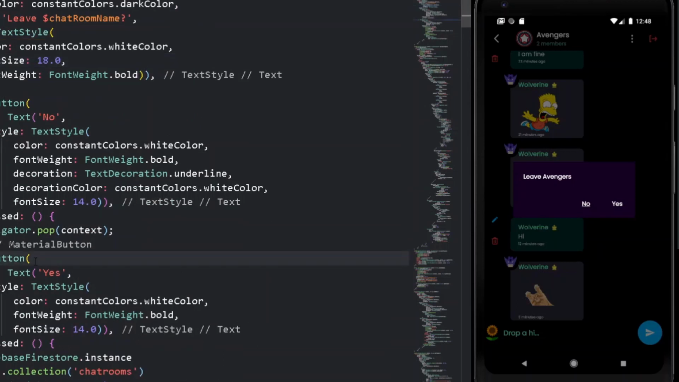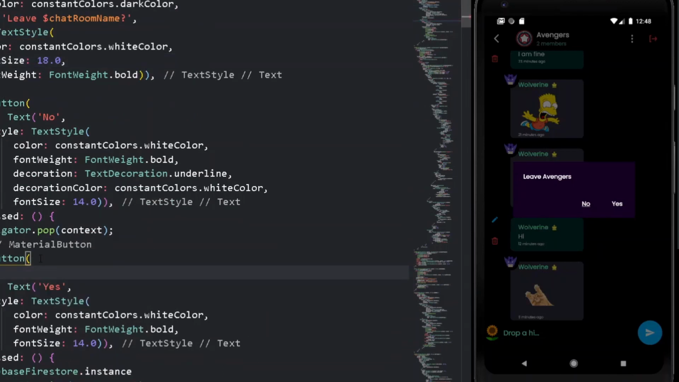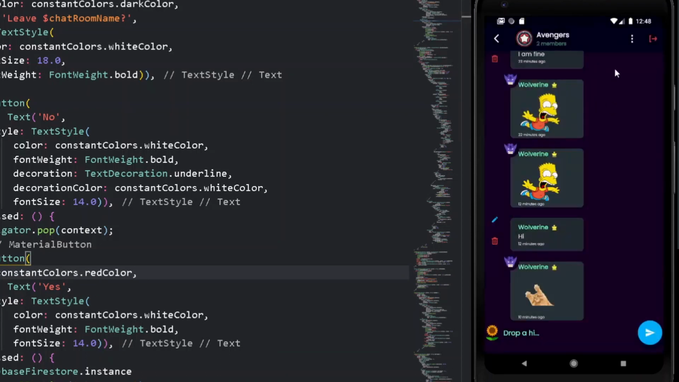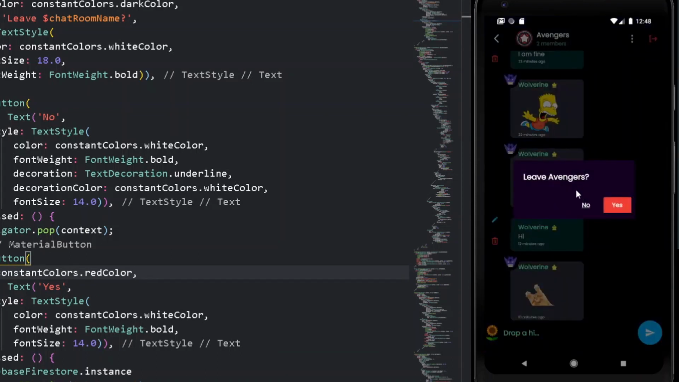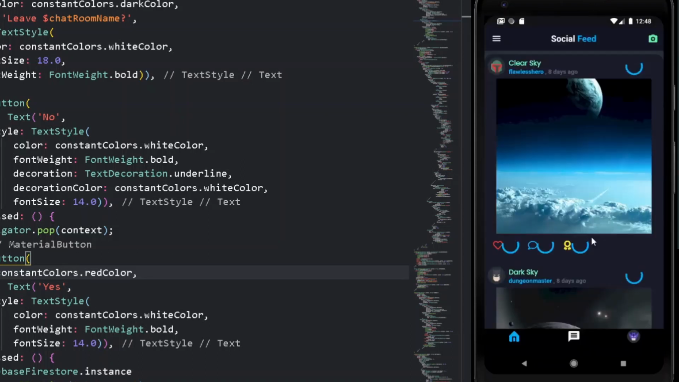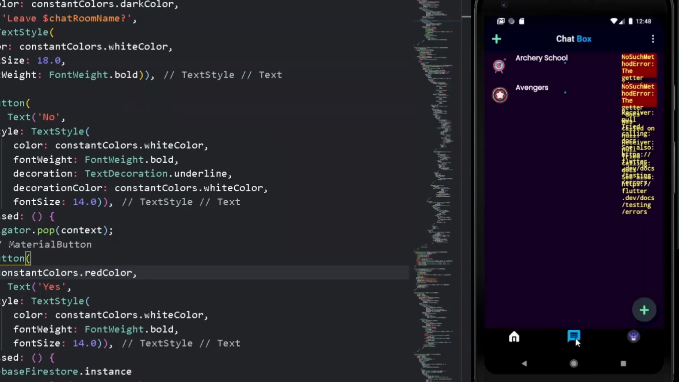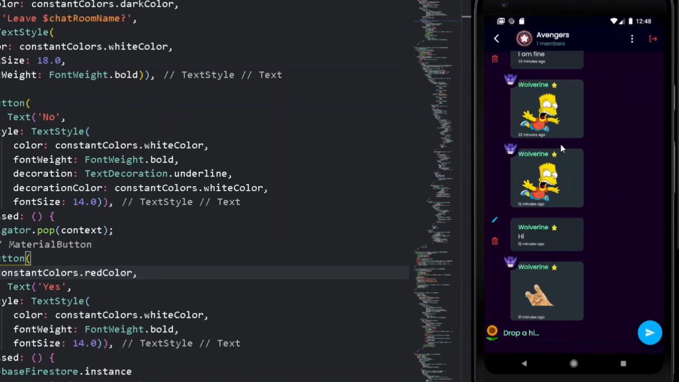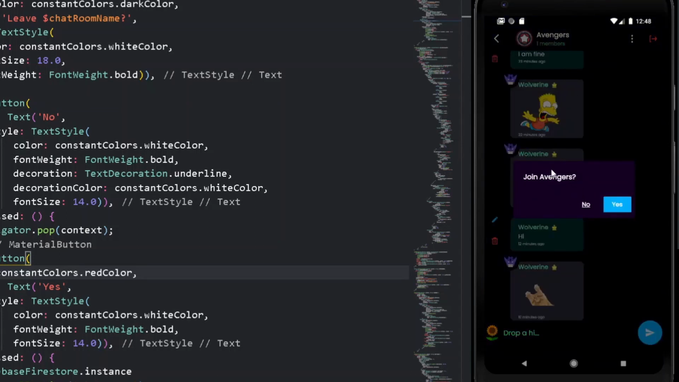Also let's have some color. Let's have constant colors, let's have color for constant colors of white, not white but red one. Yes, red one. Now let's check it out one more time. So after pressing over this, easy, we can simply leave our Avengers. Alright, we are navigated back. Let's go here and check, and here you can see we are now prompted to join the Avengers because we have simply left the Avengers.